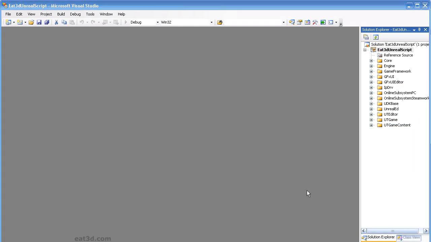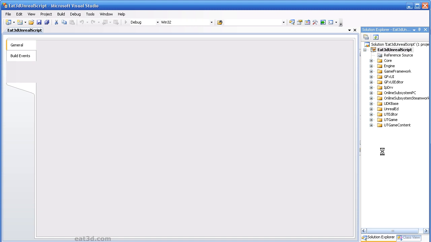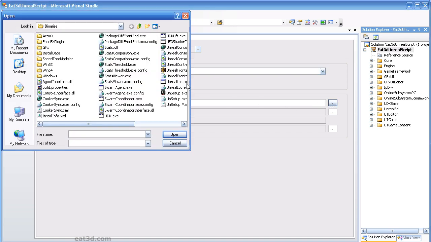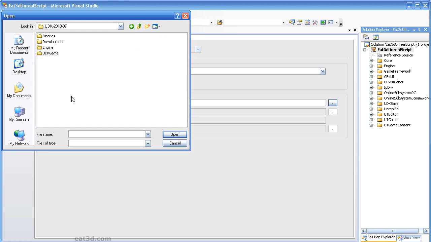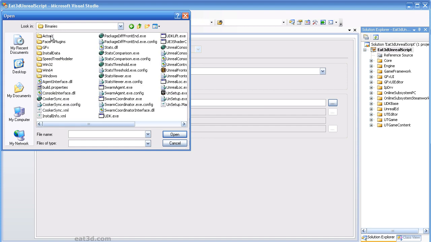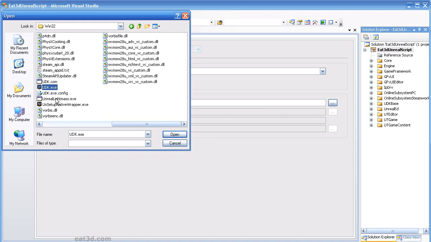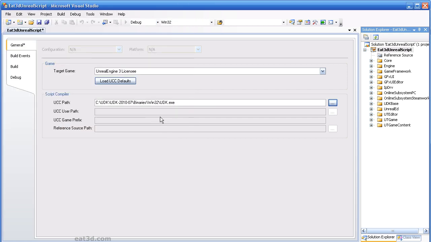Okay, the next thing we want to do is set up a couple of things in the properties of the solution that we've created. So we're going to right click on the solution, select Properties. Under the General tab, we want to leave the target game as Unreal Engine 3 licensee. And for the UCC path, you'll see we're in the UDK installation folder. We're going to select Binaries, Win32, and grab the UDK exe. And then we're going to save that.